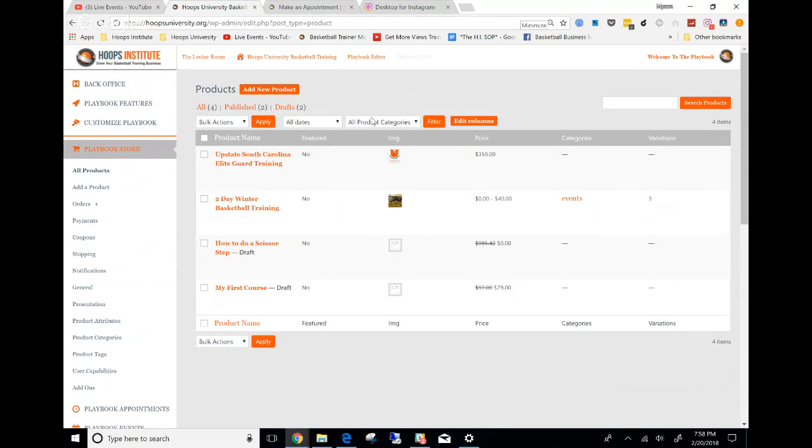After we get to our Playbook Store, we want to select the product category. So we are going to go to events and select that events category. After we get to the products section of the Playbook Store, we're going to click on the events category and apply.